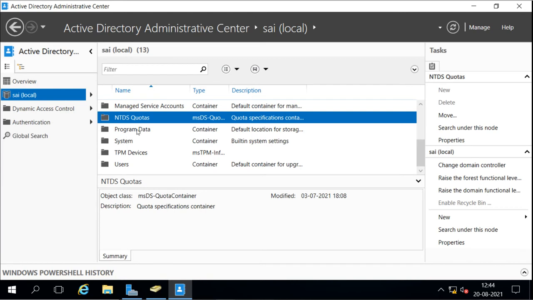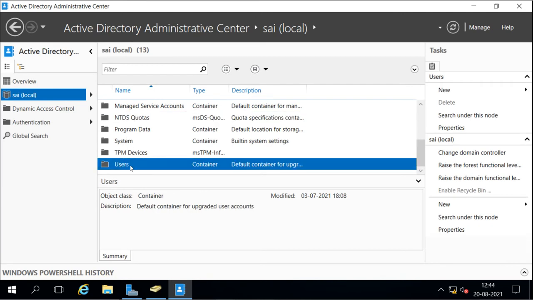Now we can select this here. We want to create the user account in this container, so we will select this container. Here it is saying that the object class is container, and the description of this container is default container for upgraded user accounts.